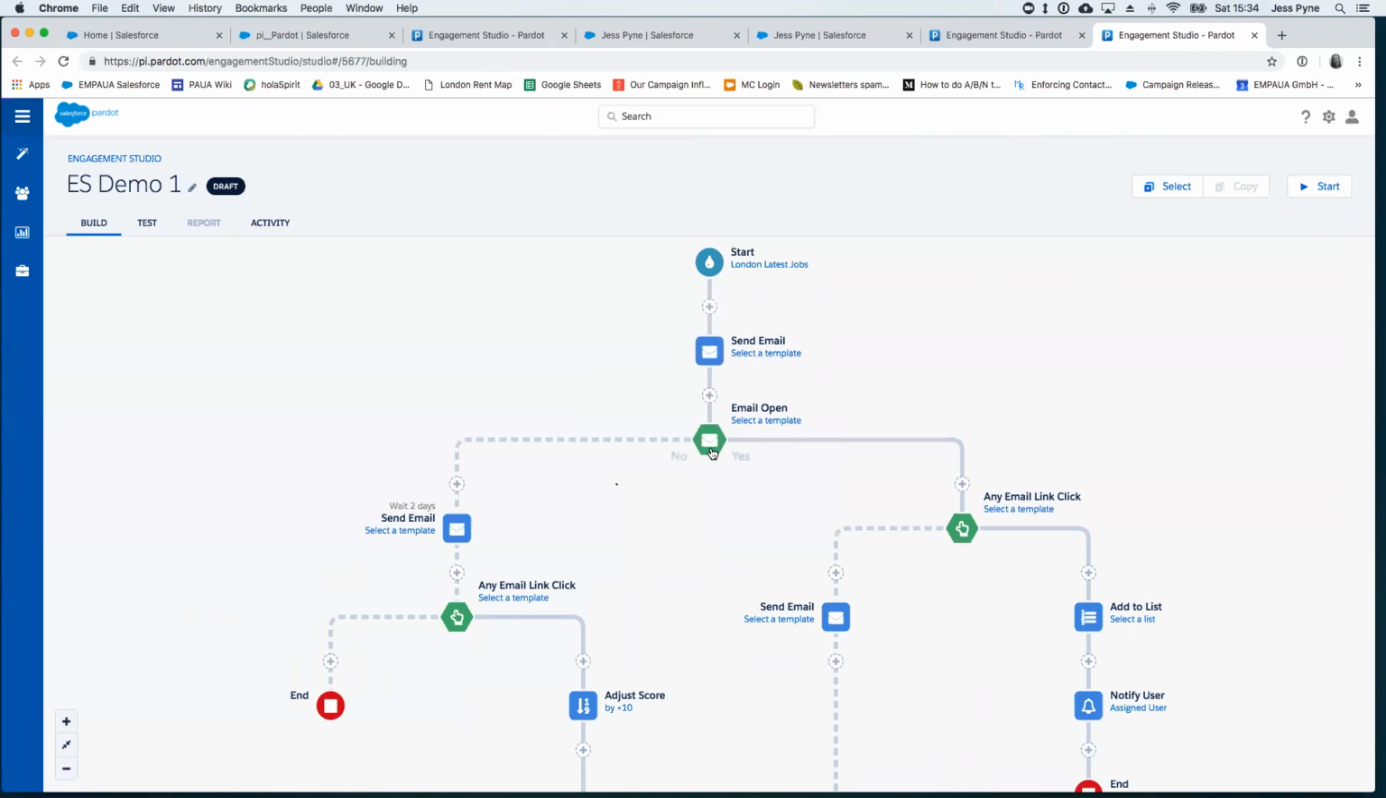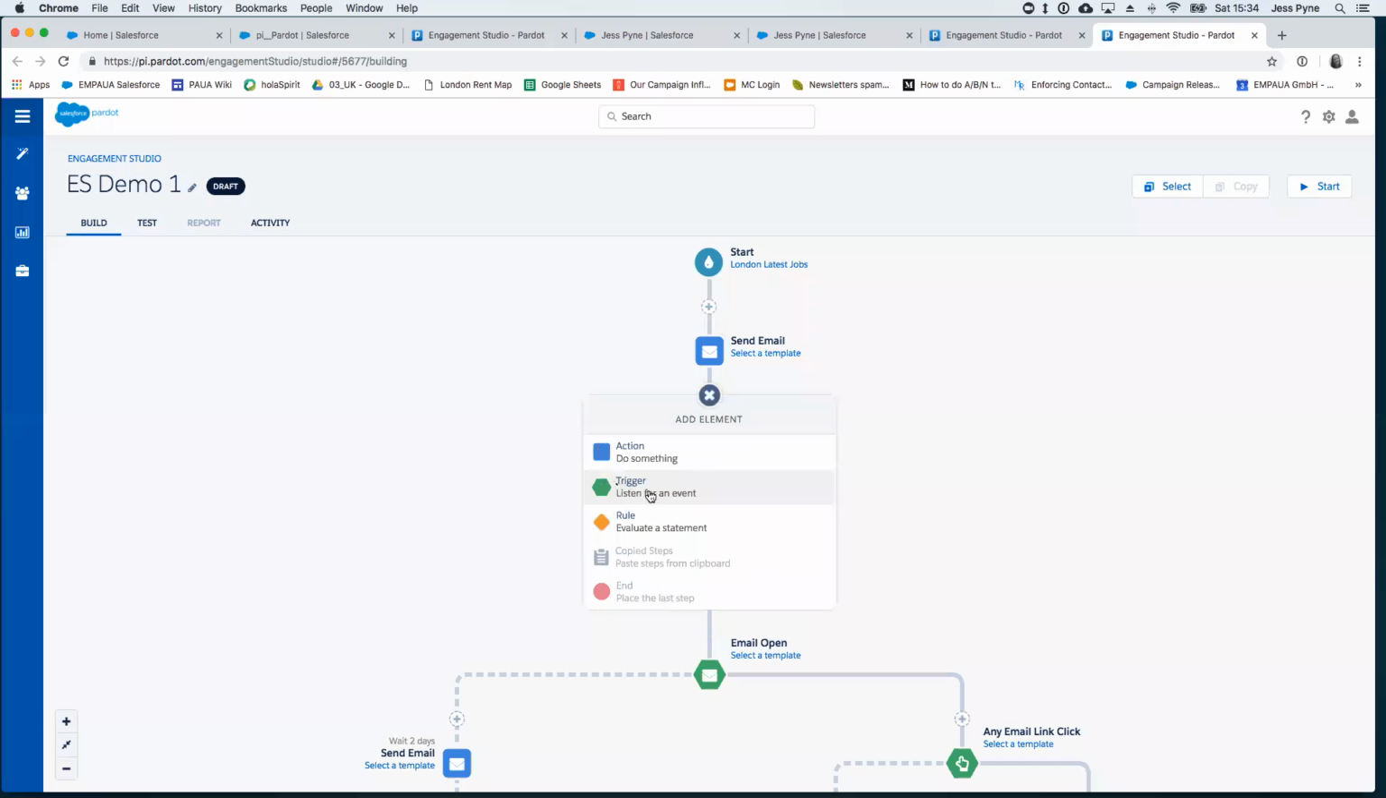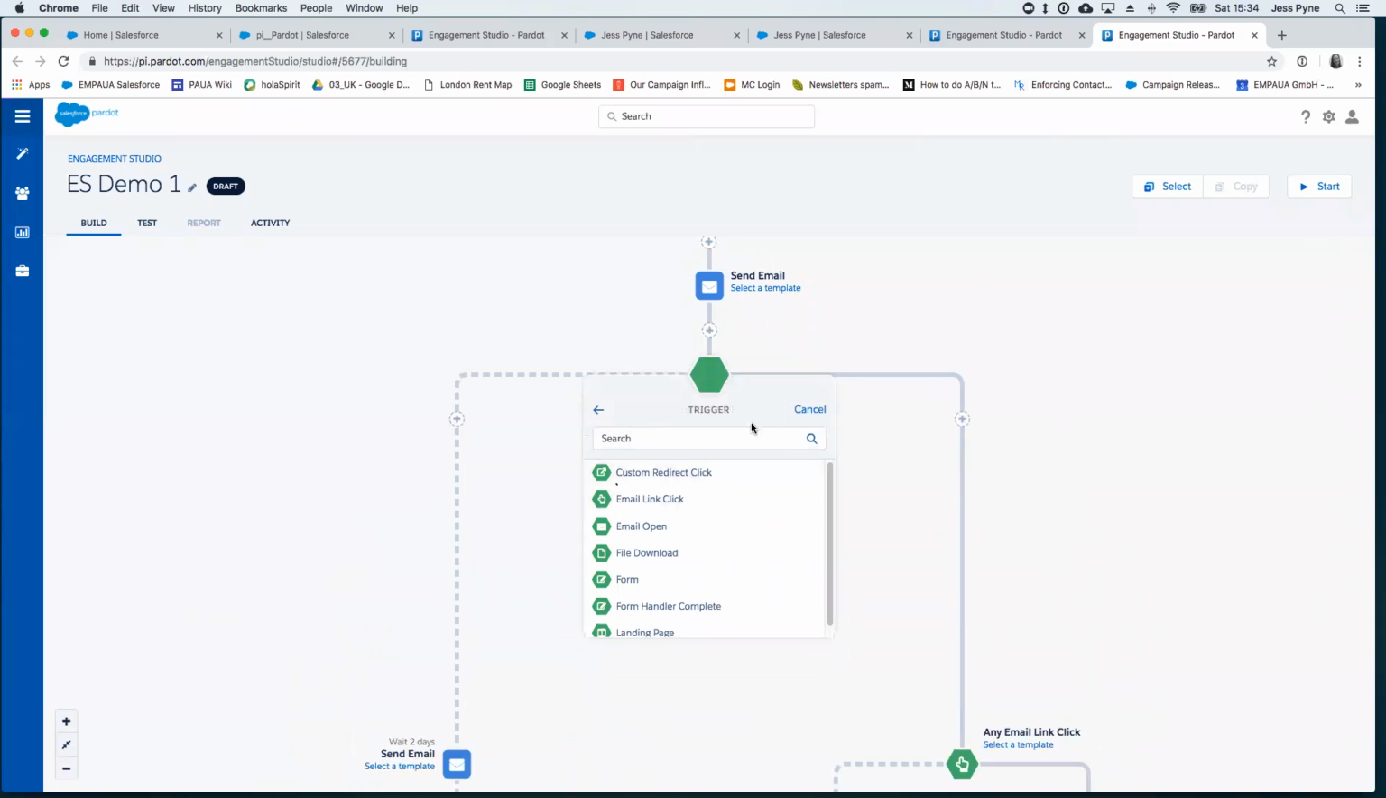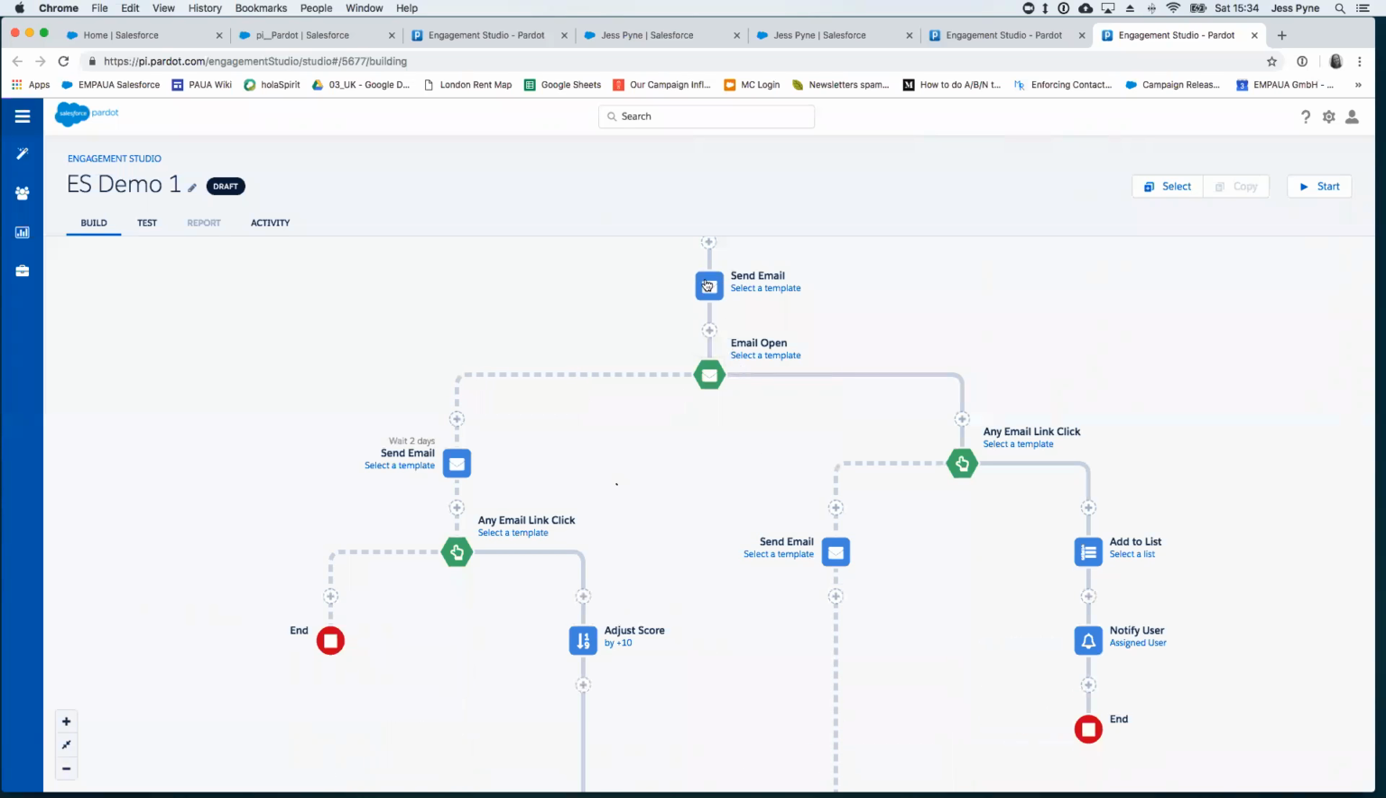The next option you can choose is a trigger, which is here, which is where you listen for something the prospect does. So we've got here, we've sent an email, and now we're looking to see whether the prospect has opened the email. There are various other things you can look for. So you can look to see whether they've clicked a link in an email, whether they've clicked a specific link you've built from Pardot, whether they've completed a form or a landing page. And then obviously that's a decision split. So we've asked a question, have they opened this email? On the right hand side is the yes branch, on the left is the no branch.